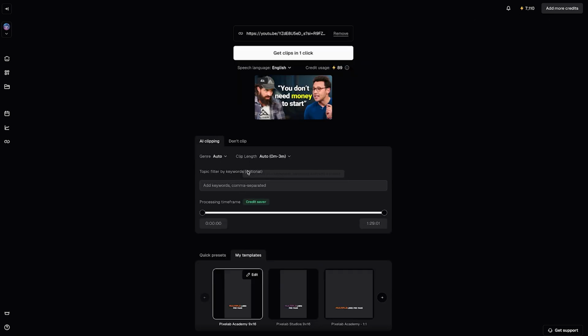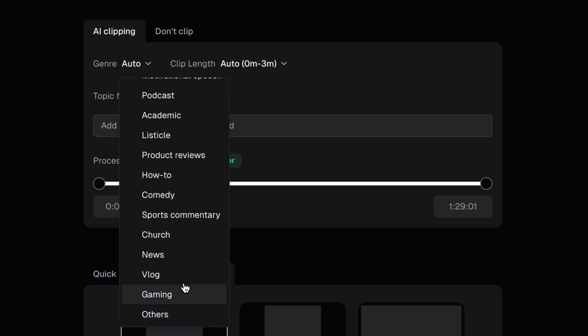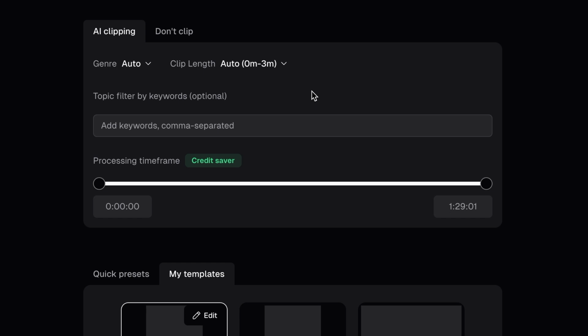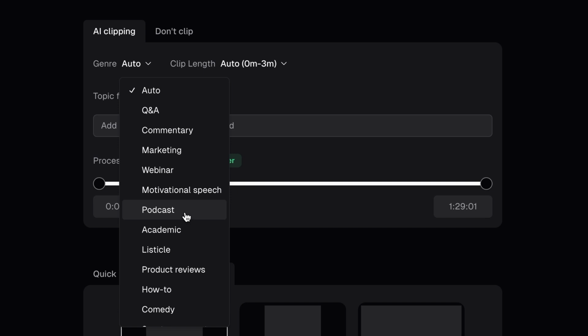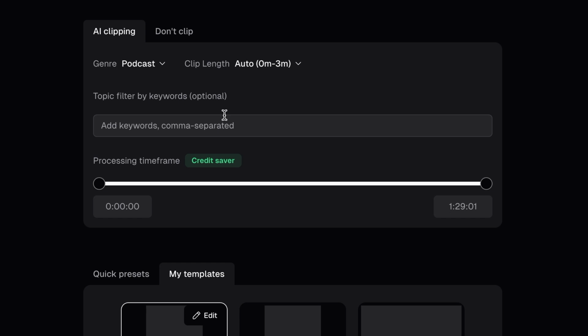So there's a few different settings that we can change within here. We can select a specific genre, and selecting these options will help the AI determine what the best clips from this piece of content are going to be. So in this case, this is a podcast. We can decide how long we would like our clips to be. In this case, I'm going to leave it to auto, but obviously we can get much longer clips that would normally exceed a short form video, but I'm going to go ahead and leave it on auto for now.